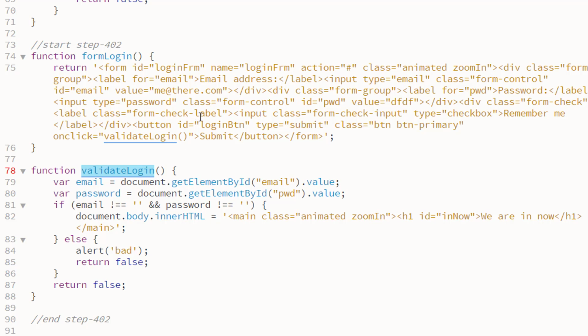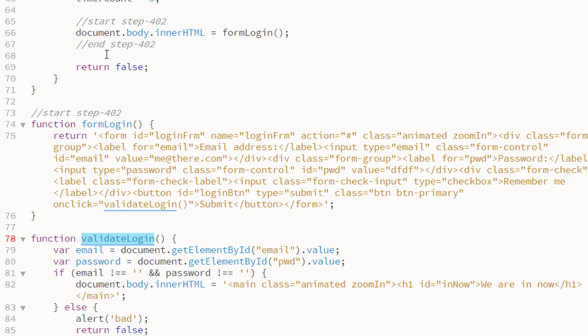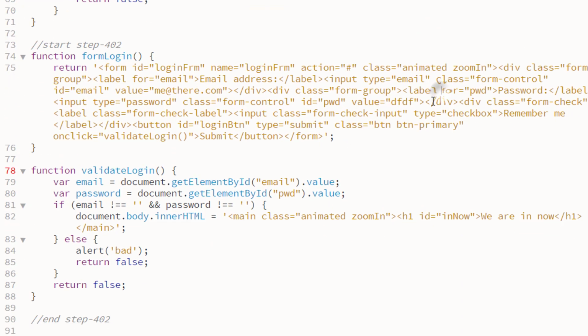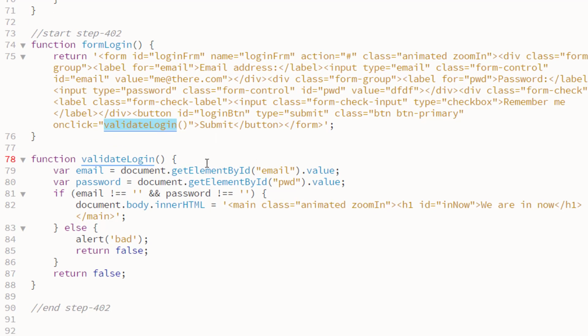So at this point, what we've done is we've added the formLogin and the validateLogin, two pieces of code that you'll have to write. And we've called the formLogin once the progress bar was completed. And we've called the validate function with an inline event listener. And that's what allowed us to trip this off.